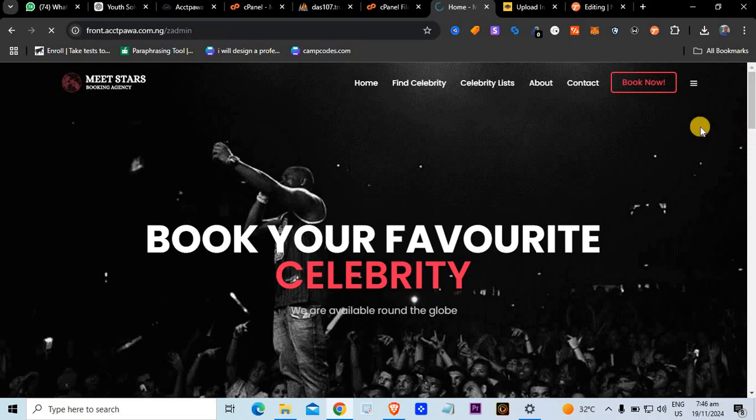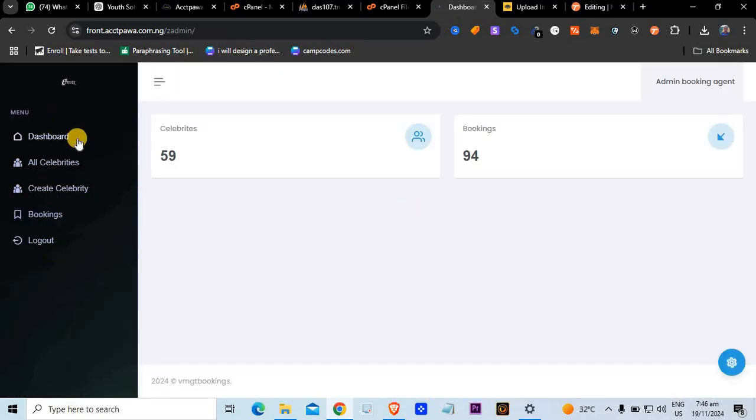It's loading up, let's wait for it to load. As you can see, you can check all our celebrities from here. We can create a celebrity, maybe you want to add a celebrity to it. Bookings, like they can book a celebrity. I'm going to show you that from the front end again, and you can also log out from the admin dashboard. So how does the user end operate? Let's quickly check that again.